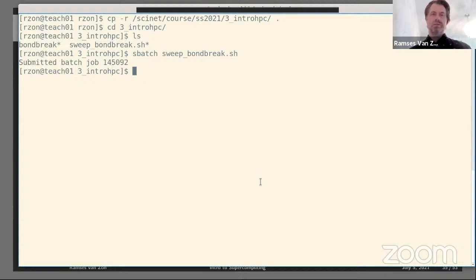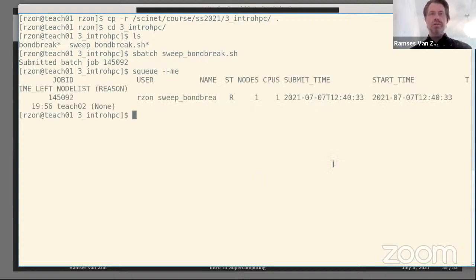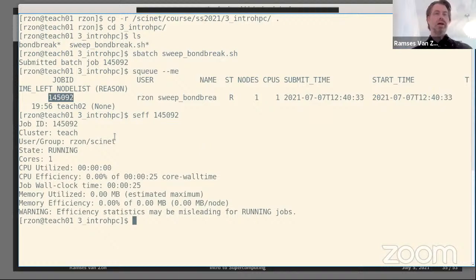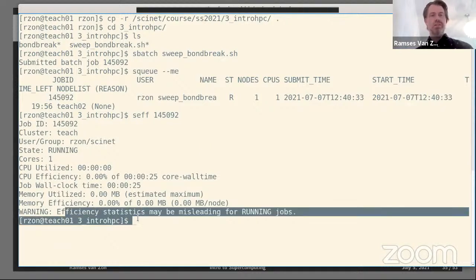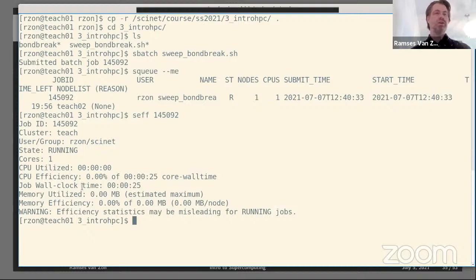And then once it's done, which I will know when squeue gives me something other than R, or when it disappears. This is one of the funny things. If a job seems to just magically disappear, it means it just finished and the queue is no longer keeping track of it. But if you have the number, you can do seff and then the number of that job, and it will give you how long it ran. Now, this isn't very good, as it says, when it's still running. But when it is done, it will tell you how long it ran, how efficient it was, how much memory it used. So that's kind of nice after the fact to know exactly how long it took.